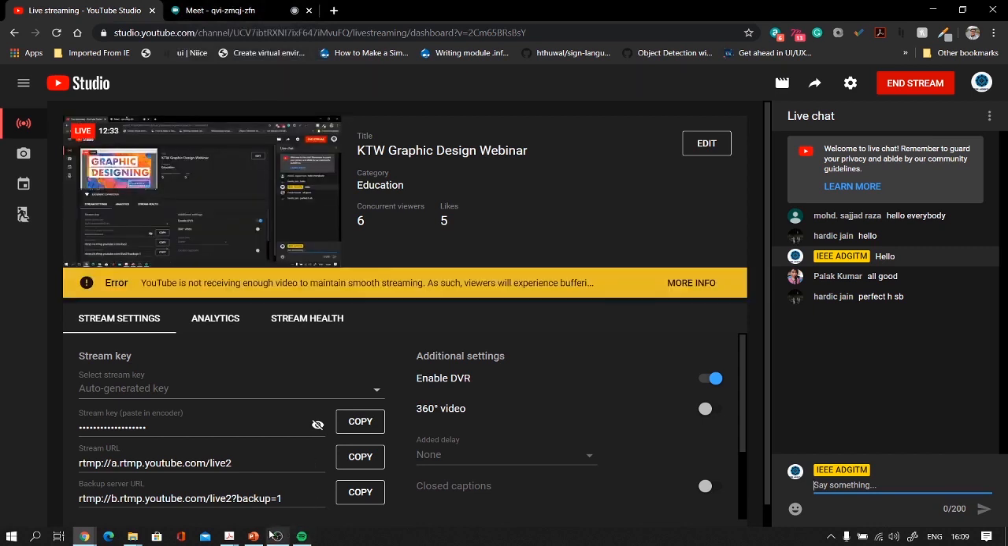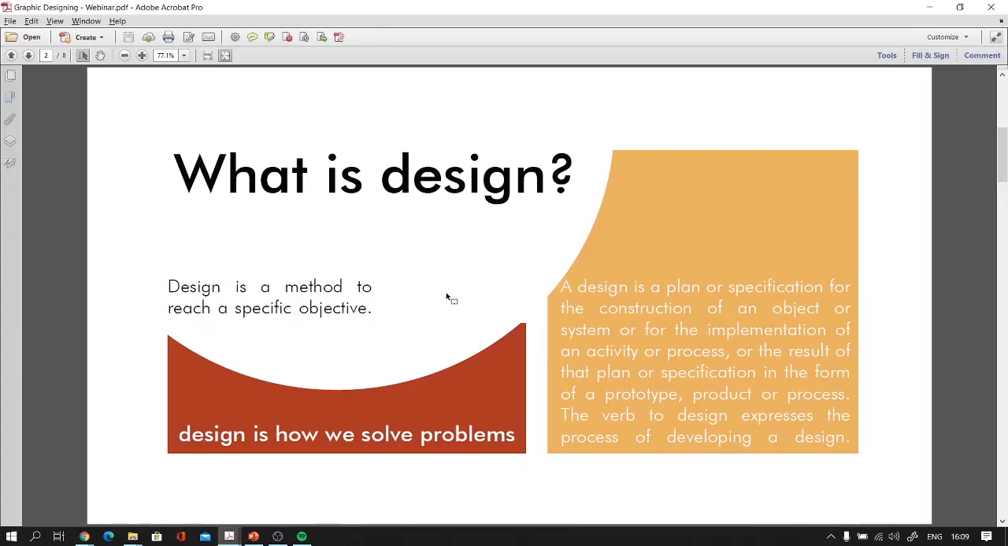Continue. Okay, so, continue going through the presentation. What is design? According to me, design is everything. Every single thing we see in day-to-day life is designed, either designed well or designed badly. I follow a quote: everything is designed, but some things are designed well.